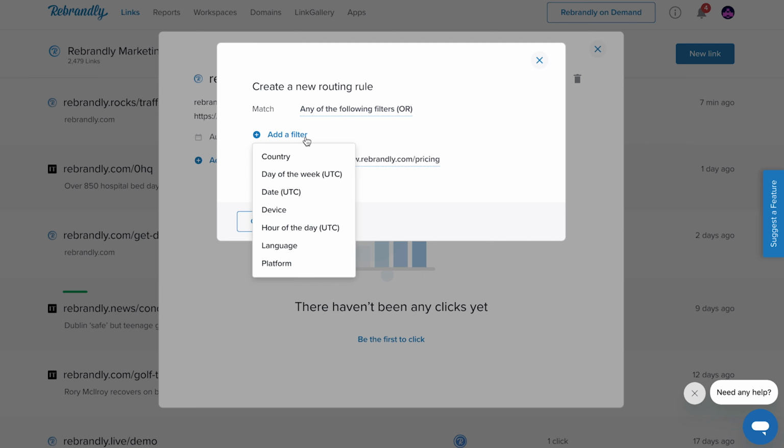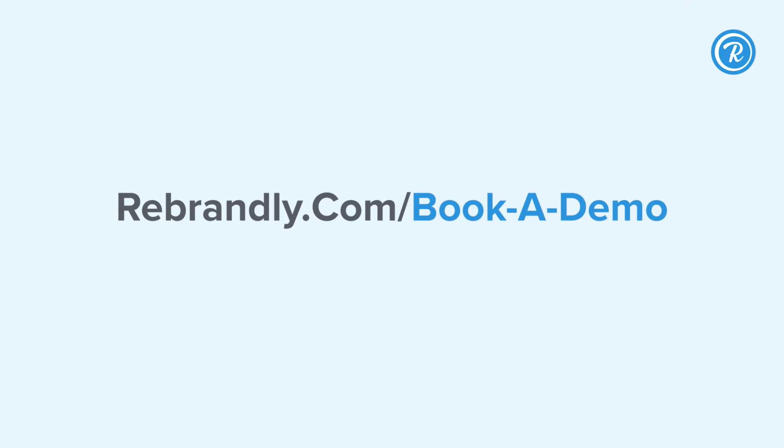For developers, dynamic link routing is also available at the API level. Traffic routing may not be available with all subscriptions.